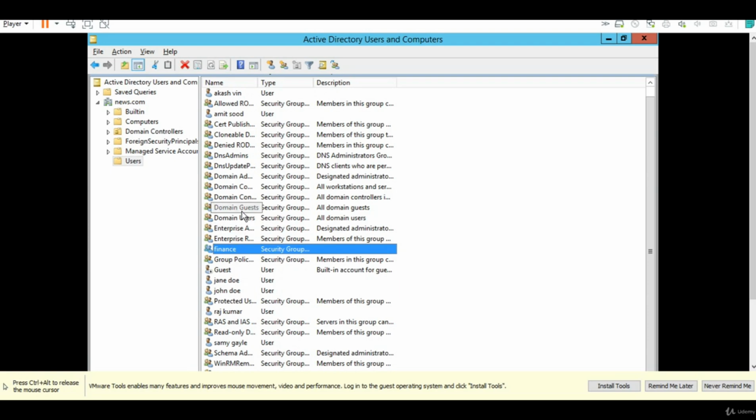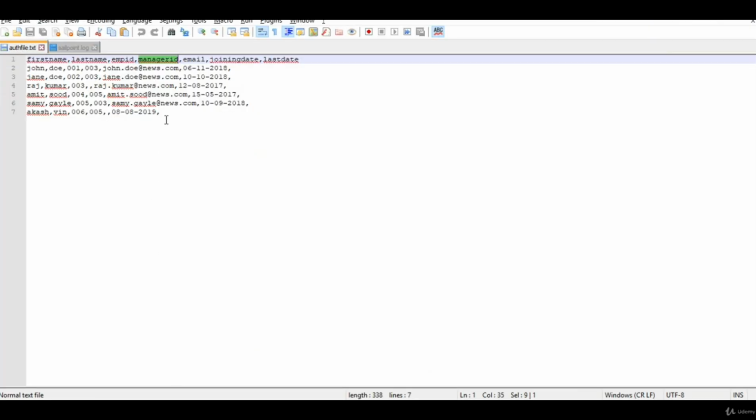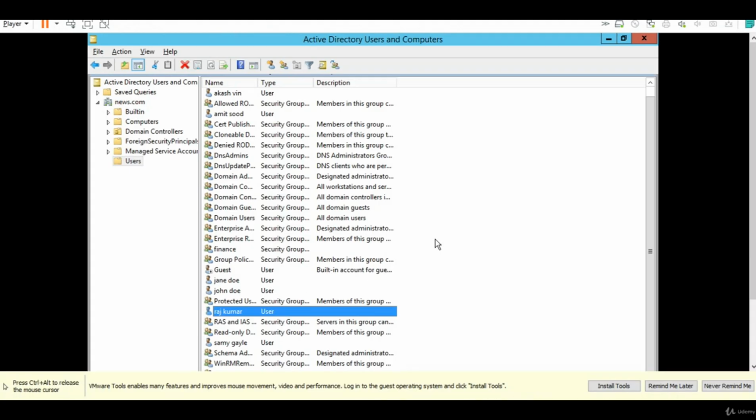Also I have added all the identities into it, like Akash, Jane, John, Raj. So all those identities which we had in our auth file of news HR, all those accounts I have added in my Active Directory. So now we will try to connect to this Active Directory.